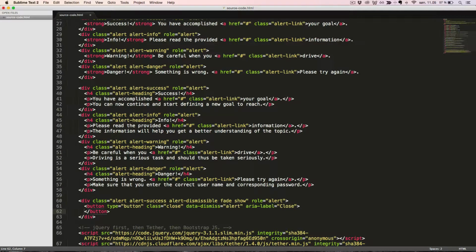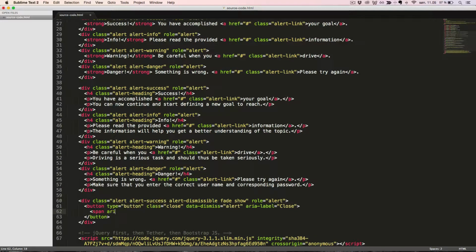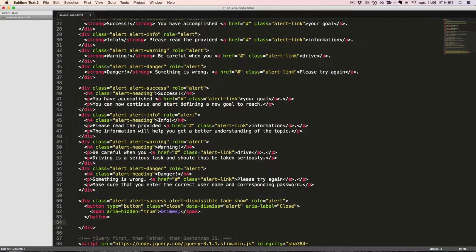Inside the button we create our icon. To do this we use a span element with an aria-hidden attribute with the value true. We then create the times symbol with the HTML entity &times;. Finally, we'll just add a title and write some text for the alert like before.